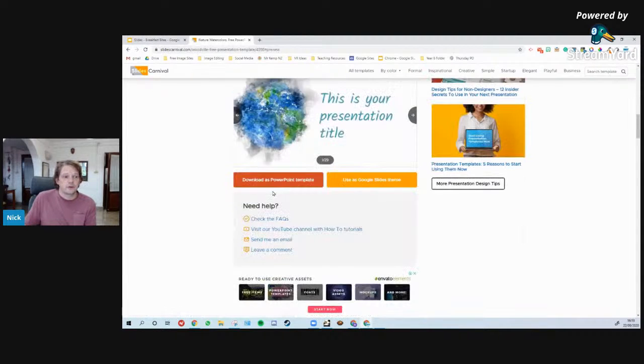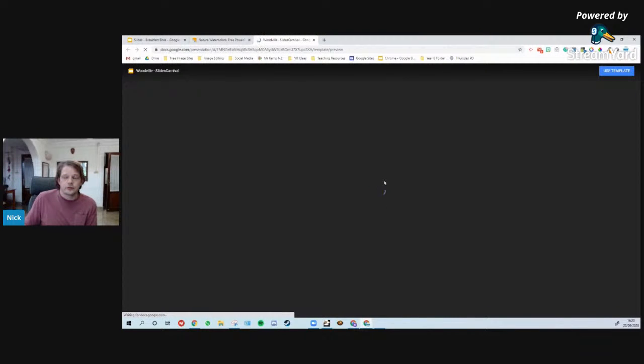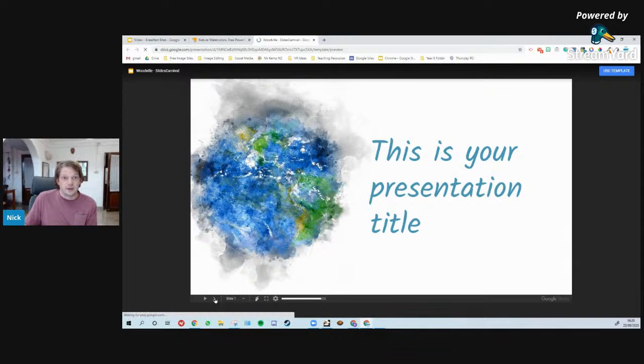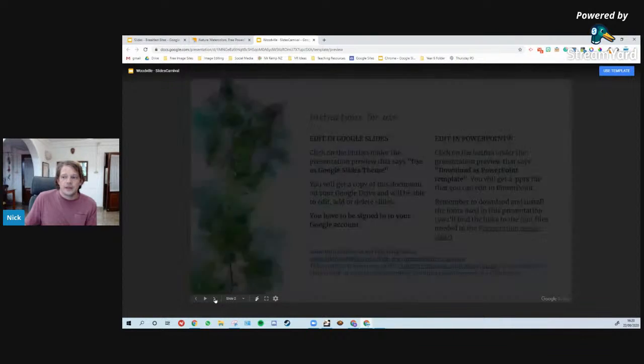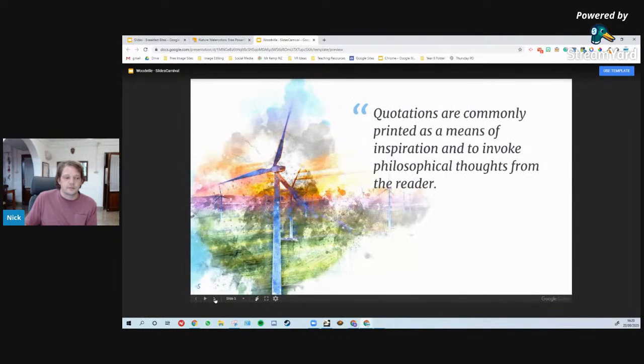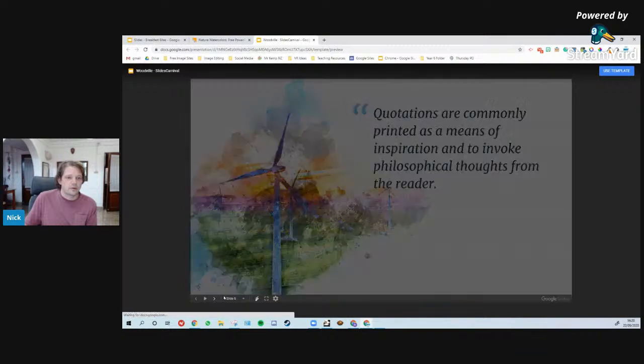So then I can go to preview and download. I'm using it as a Google Slides theme. And then what it will do is show me what this looks like as an example. This is that preview mode that we were looking at earlier. It's a set of different slides with a load of awesome images that have been very, very well formatted.